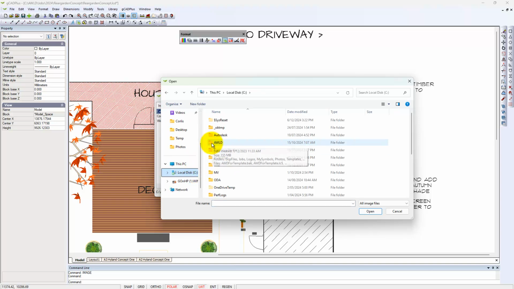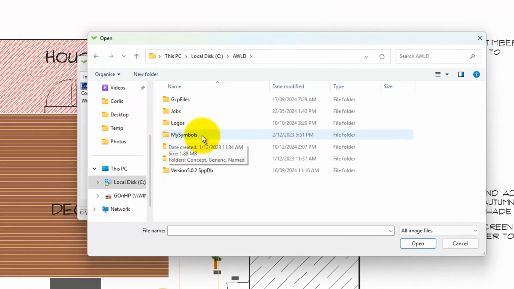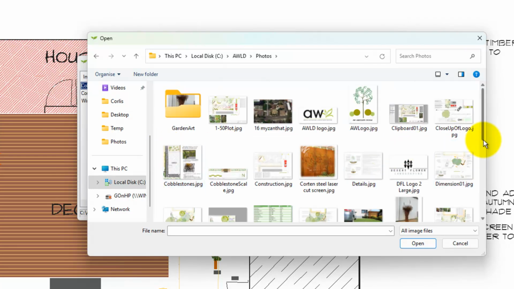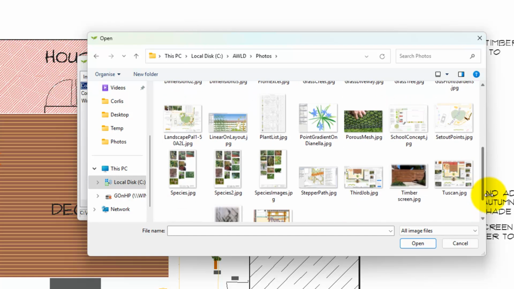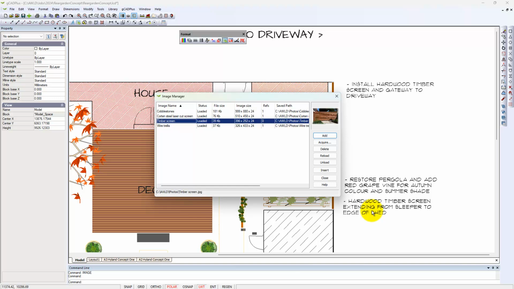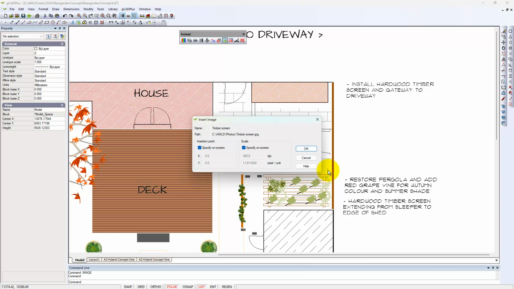Let's imagine we're working for AW Landscape Design, and we've got a series of folders. We've got a photos folder, and we've got a timber screen. So we click it and open it. That puts the image into the Image Manager, and here we can insert it, delete it, or reload it if we happen to get a better version of it, which I suggest we might want to do. But we can insert it, and up pops the image manager.